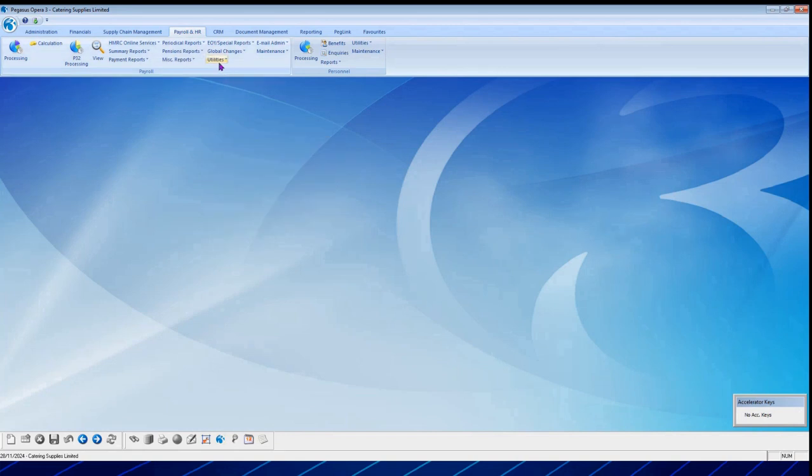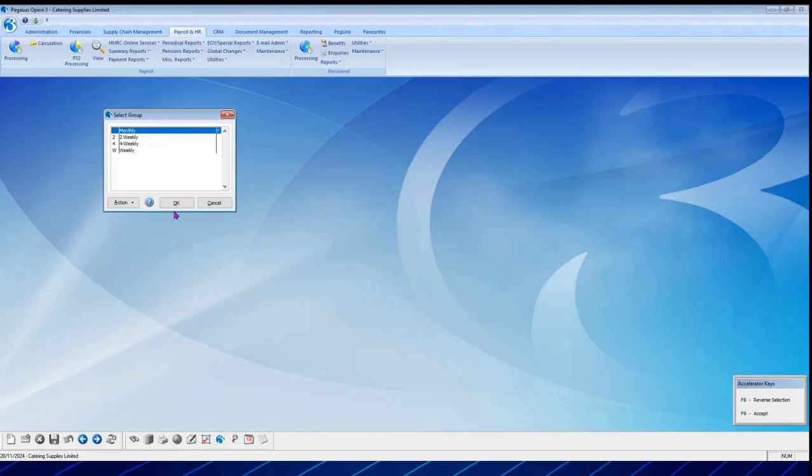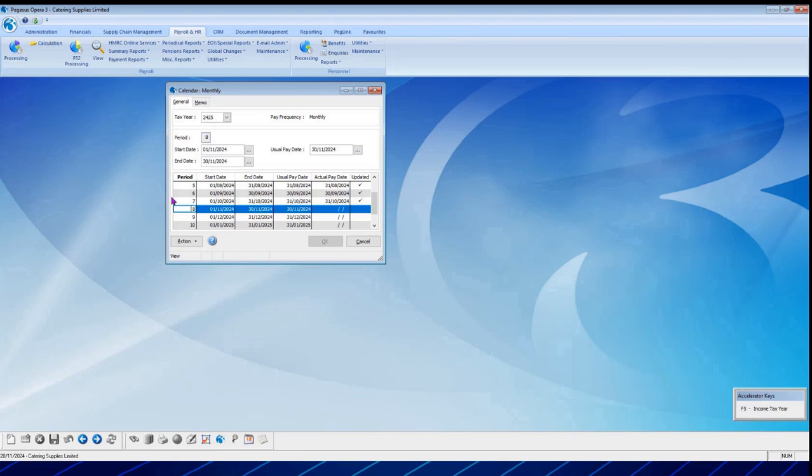At the same time, in utilities, I also have a calendar. And in the calendar, again, represents my groups. If I say okay to that, I will see the period 8 as not being updated.